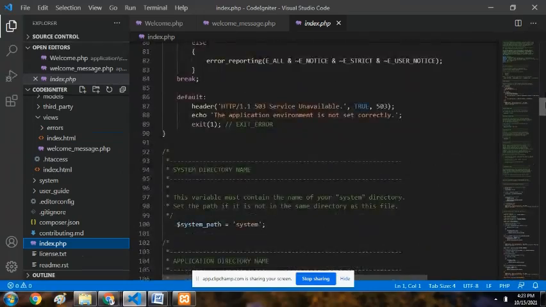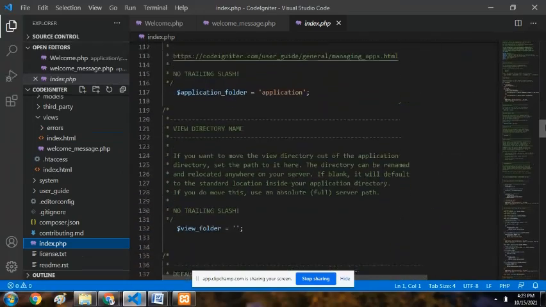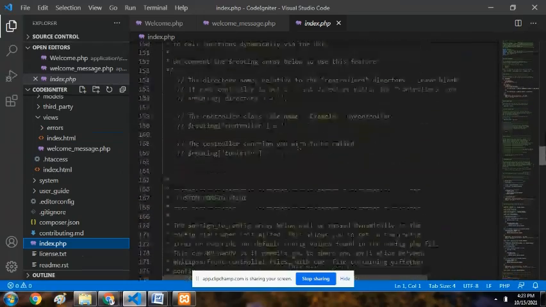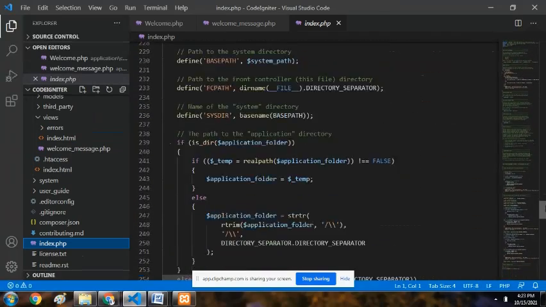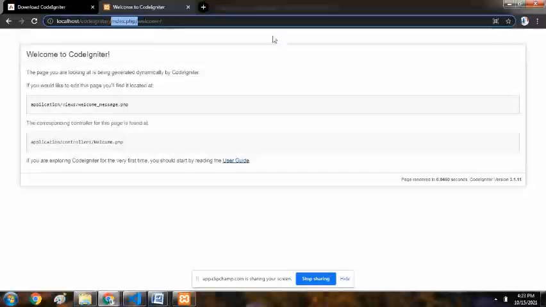This is the boot file. It will call everything from this file. The complete application is called from this file. So we can simply hide this, or we can simply rewrite the URL. For that we need a .htaccess redirection.